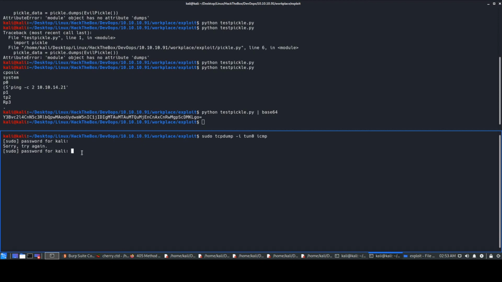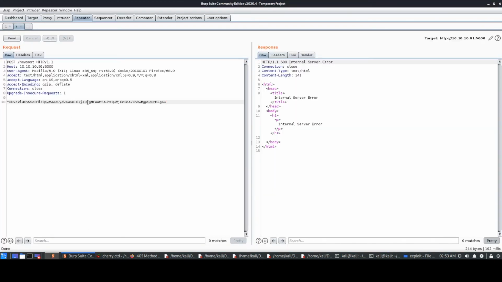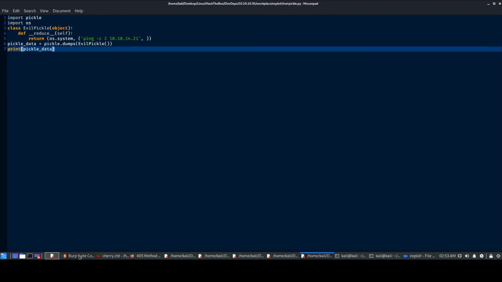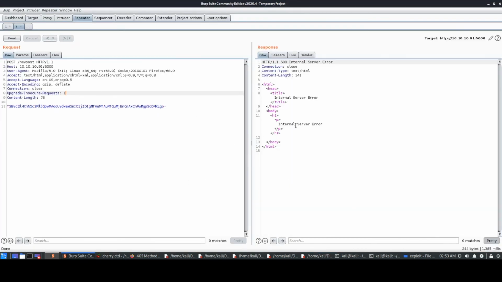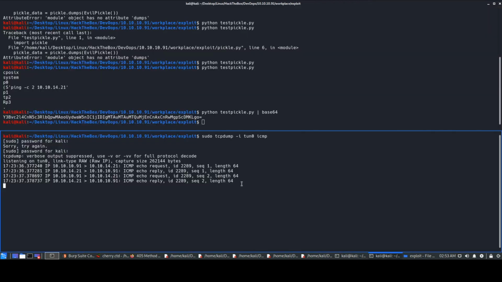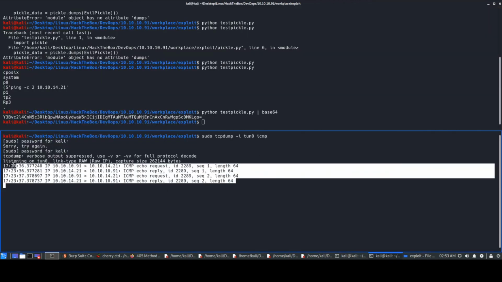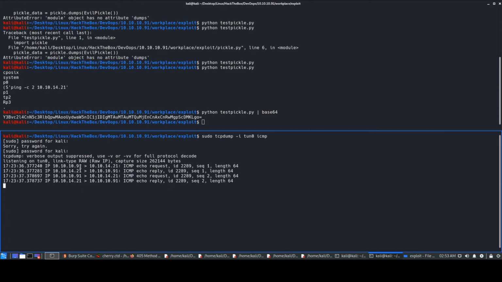Okay, wrong password. Okay, so we are listening to it. We have this base64 thing, and the command we had entered was probably this ping command, right? So let's just try and send it. It says internal server error over here. And if we see over here, we already have our ping request coming from the target machine, 10.10.10.91. That means remote command execution is successful.